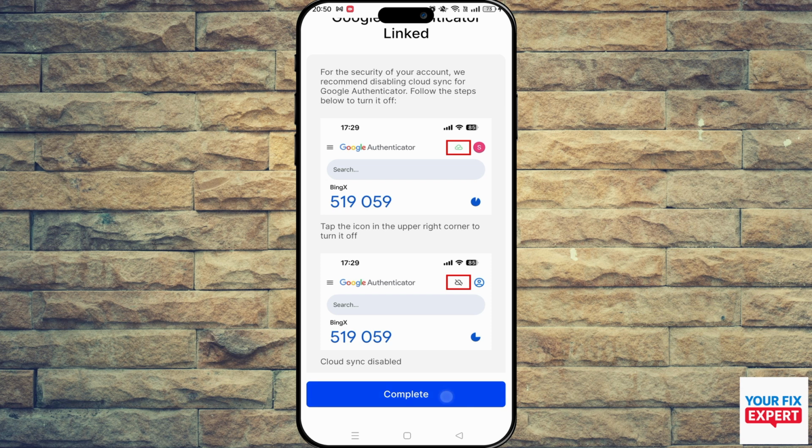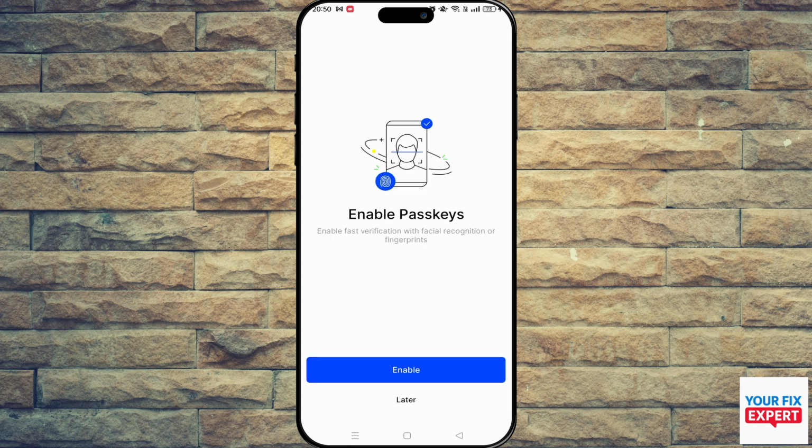Do check out our next video on how to enable passkeys in Bingx, which is in the description of this video. That's why we went through this route.